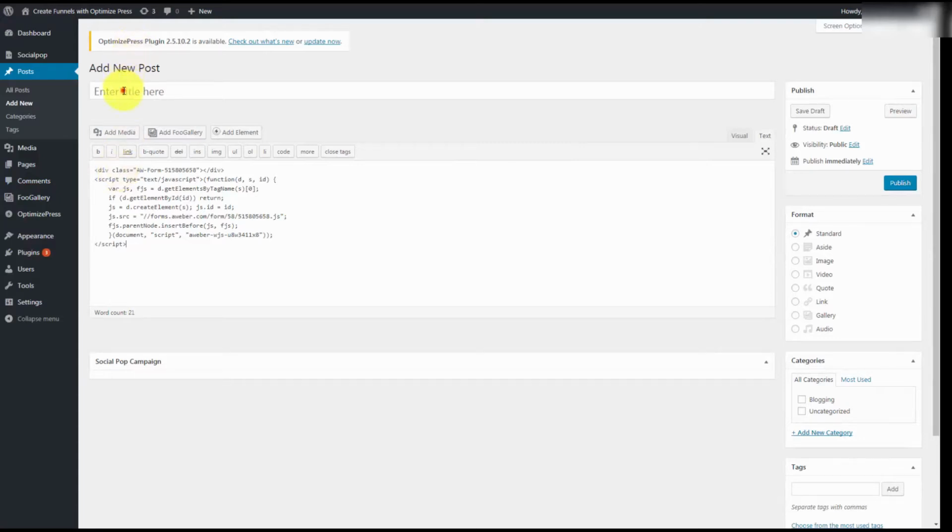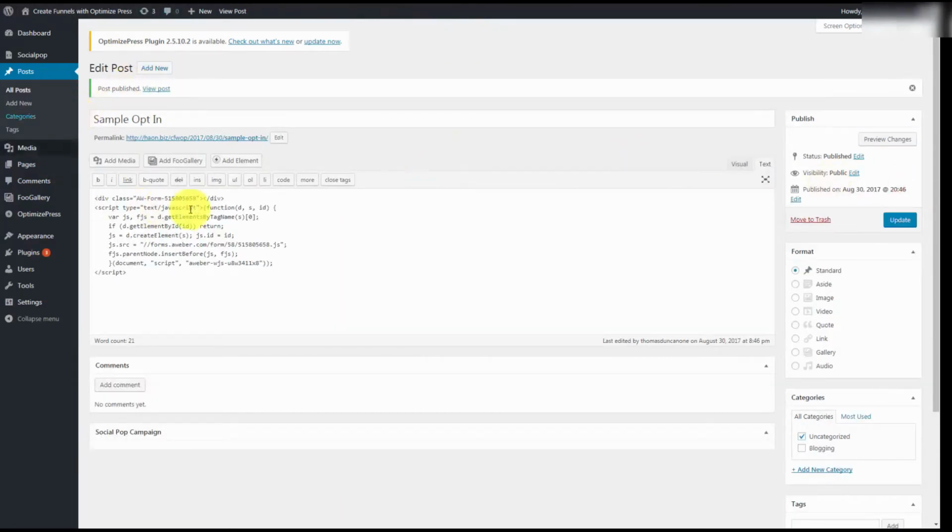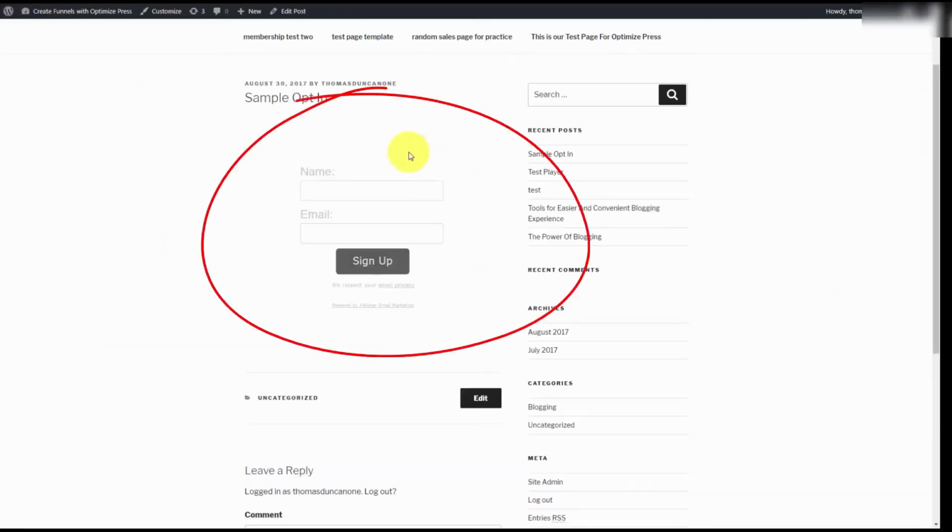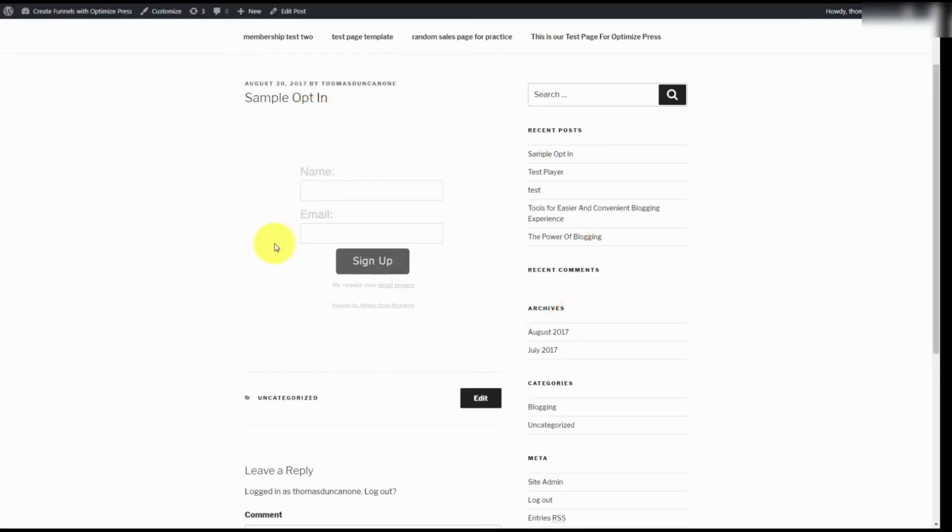And then we're going to give this post a title. And now we're going to publish this post. And we're now going to view our opt-in form on our website. And you'll see the form now on a post inside of our WordPress website. Okay, so with that, thanks, and I will see you in another video.